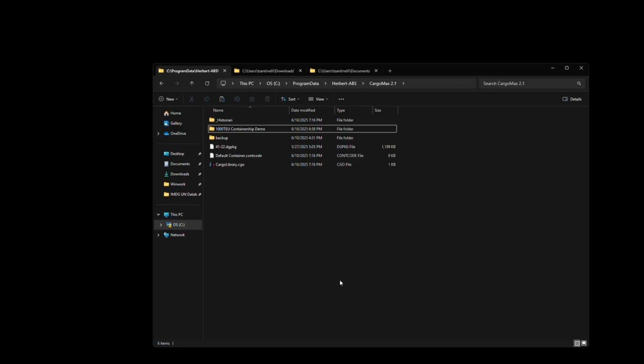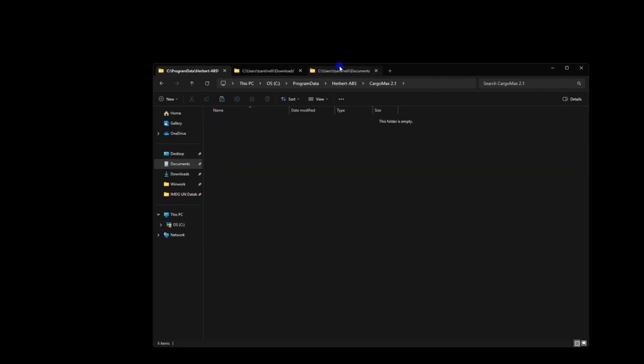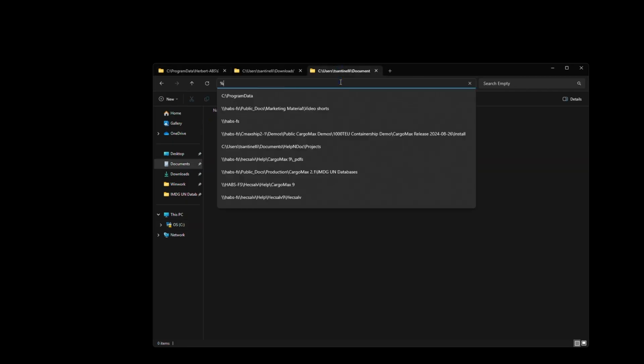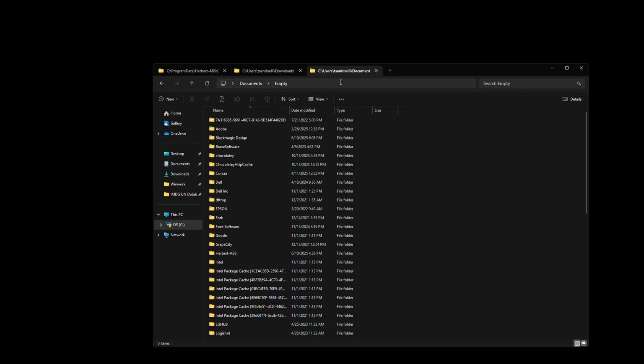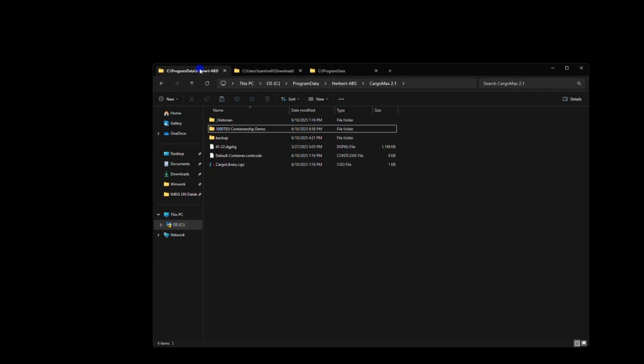Note that the Program Data directory might not be visible by default, but by typing %ProgramData% into the Windows Explorer address bar, it will take you there. Now, step 5, we're going to paste the copied DGPKG file into the new folder, and now we can restart CargoMax.